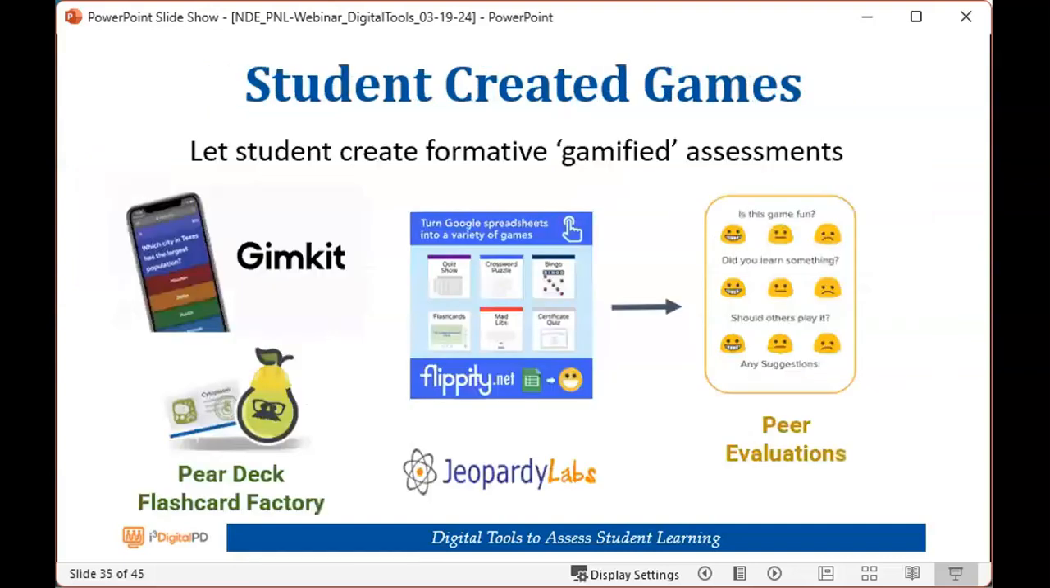Now, another one we just talked about was Flippity. And I love Flippity, and that's using Google again. And I know most of you said you were Google, and doing different things that you can create, gamifying your assessment. Gimkit's one way to do it, Pear Deck, flashcards, Gimkit, having peer evaluations, thinking about how to gamify using digital tools in your classroom and get your kids excited about learning concepts that they're probably not normally excited about.